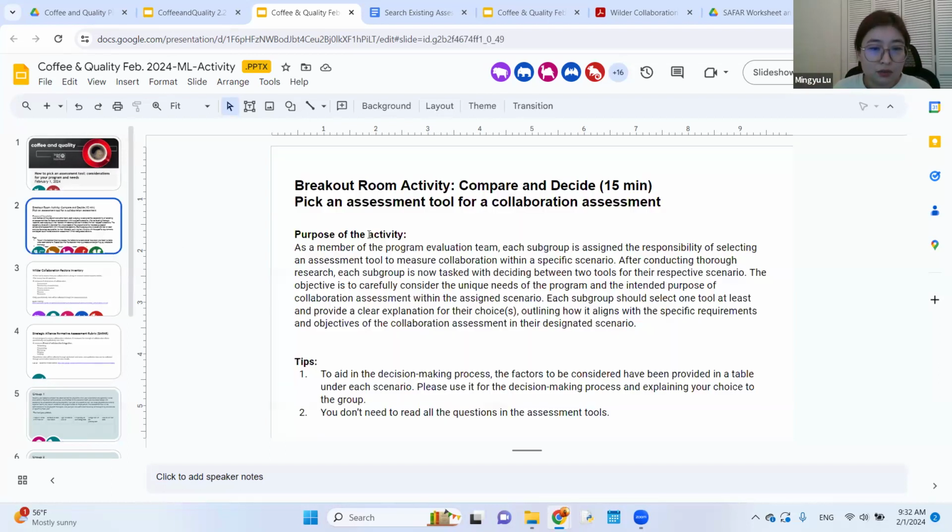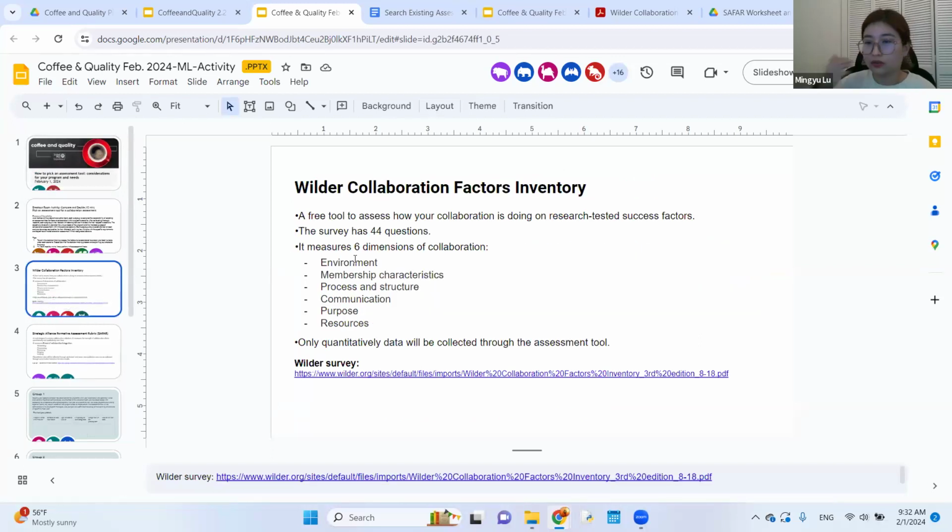Also, one of the tools is very long, it's the Wilder. It has 44 questions, so you don't need to read through all the questions. I just put it out there for you to take a look. Before we jump into the breakout session, I want to quickly go over the tools to give us a head start so you don't need to read through them yourself.